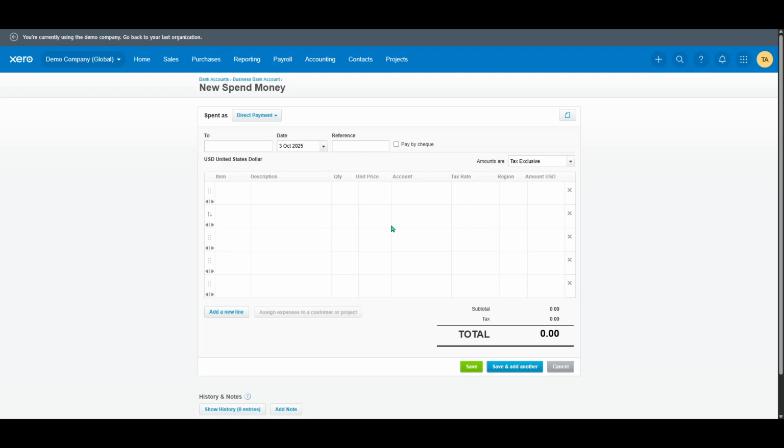Once you've got the bank account selected, the next step involves inputting the details of the expenditure. Pay careful attention to ensure all relevant fields are filled in accurately. These could include elements like the date of the transaction, the vendor or payee's name, and the amount spent. Accurate data entry here is crucial as it's a part of maintaining precise financial records.